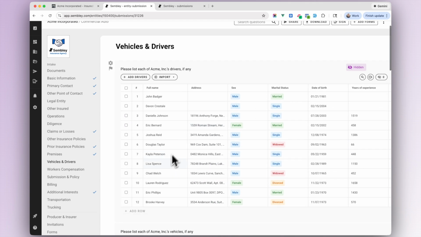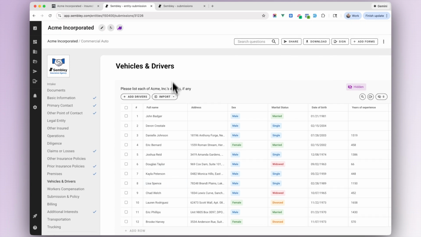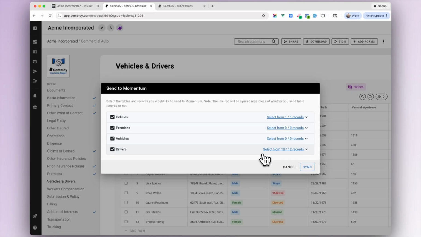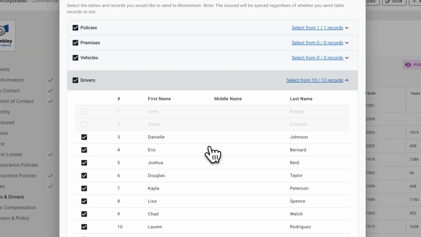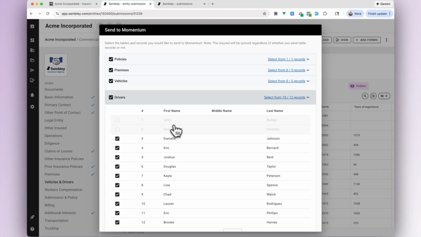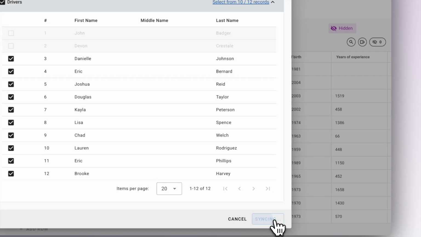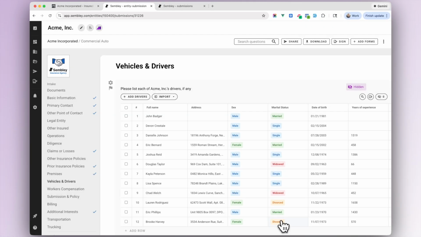And now I want to send this data back over to Momentum. So I'm going to click this Sync with Momentum button. And we can see that we have 10 of 12 drivers available to send to Momentum. Not all 12 because we imported 2 of them already from Momentum. So these 2 are disabled because we don't want to create duplicates for you in Momentum. I'm going to hit Sync. And all these drivers have been sent back to Momentum.